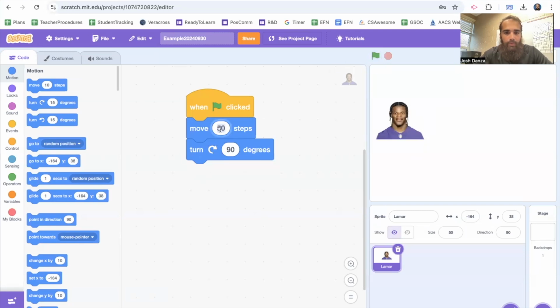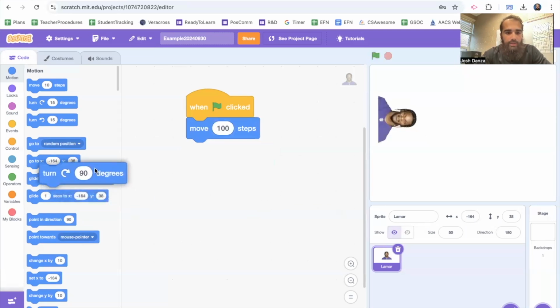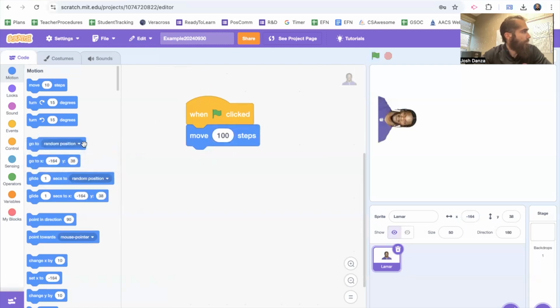Maybe I'll make him move forward 100 steps and go. Okay. Ultimately, when he turns 90 degrees like that, though, he's going to just be moving on that axis. You can also make them turn the other way. If you don't like a block and you don't want it there anymore, you're like, I don't need this. I can either right click on it and click delete block, or I could just drag it off the screen and drop it right back in the drawer.